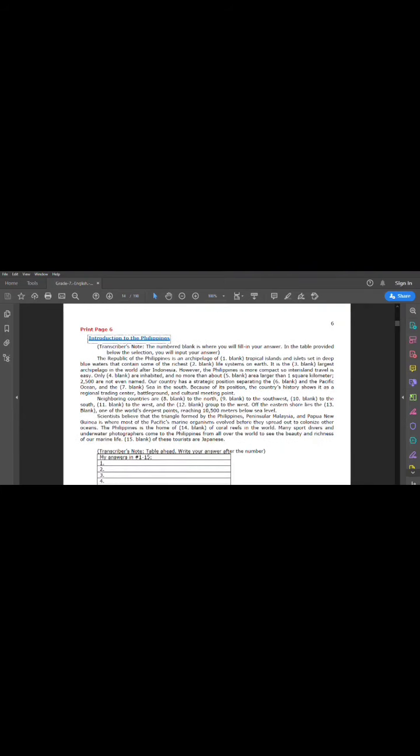Introduction to the Philippines link heading level 4. So to read this, I'll press down arrow or NVDA down arrow. Heading level 4 link introduction to the Philippines. Transcriber's note, the numbered blank is where you will fill in your answer. In the table provided below the selection, you will input your answer. The Republic of the Philippines.